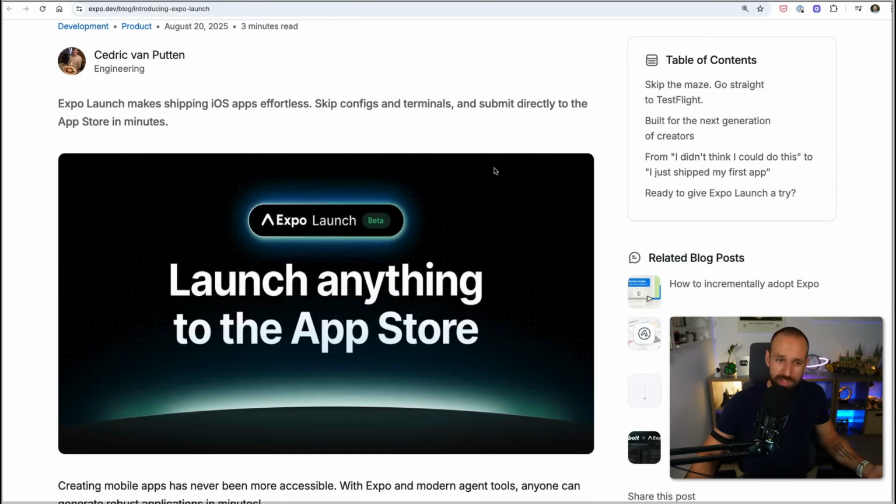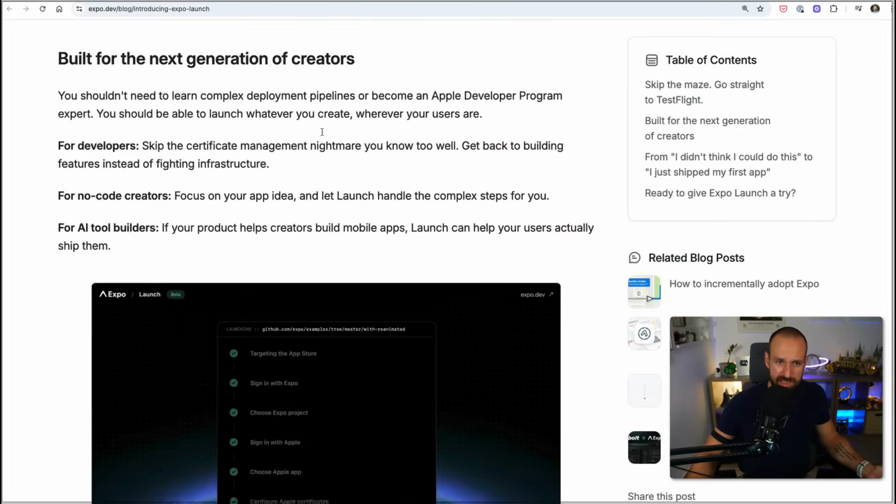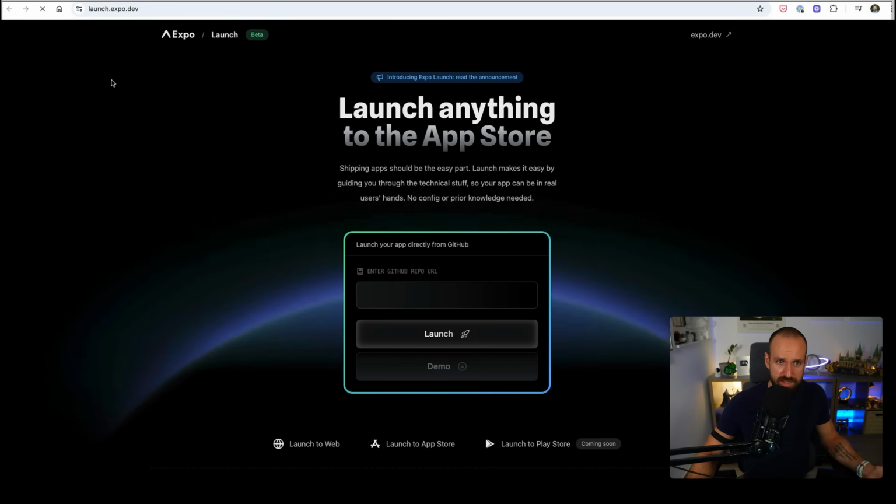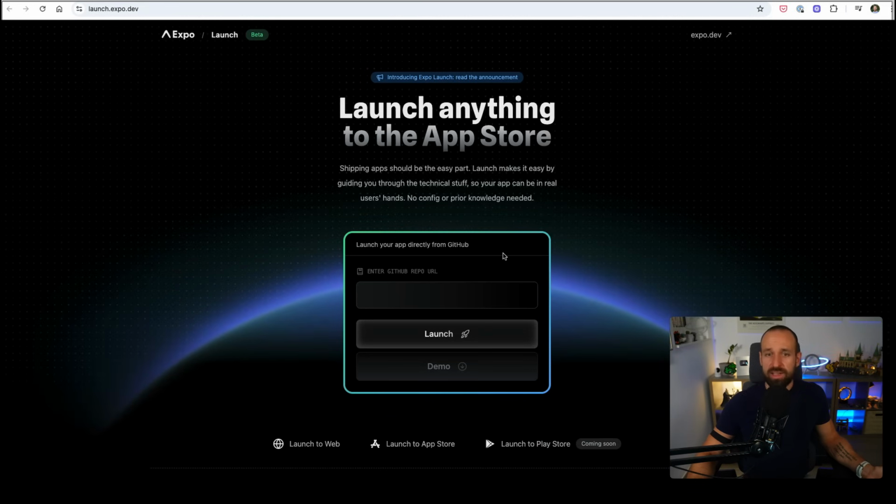So cool initiative, check it out. I think the URL is launch.expo. Let's see, launch.expo.dev. Yeah, looks cool as always. So maybe just give it a try for your next pet project.